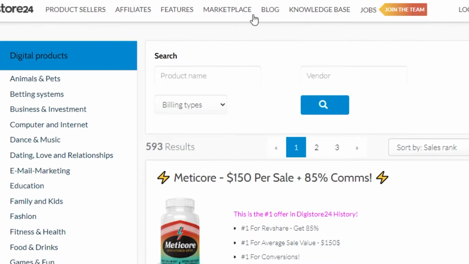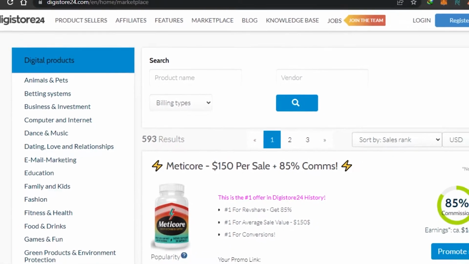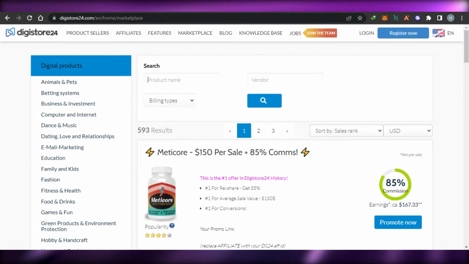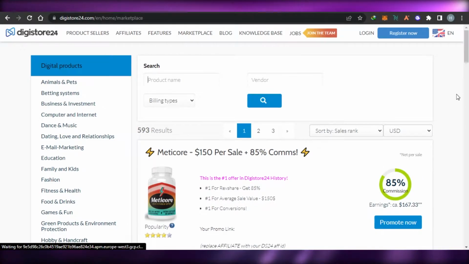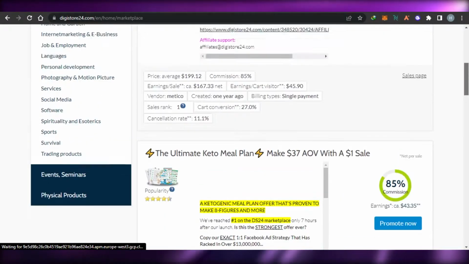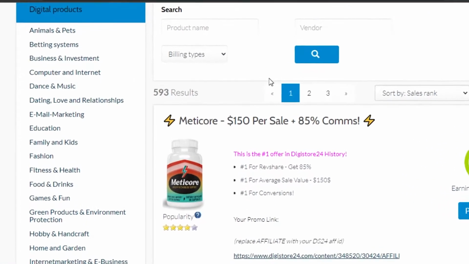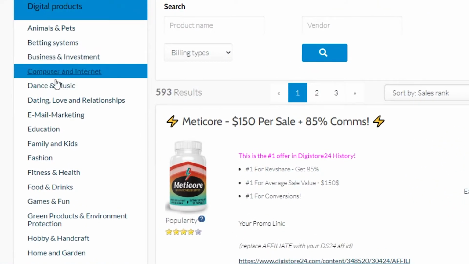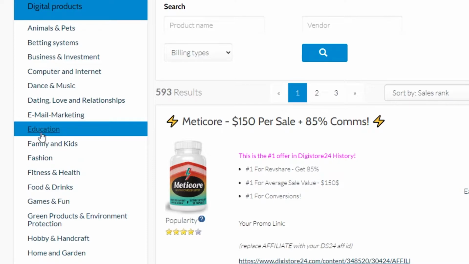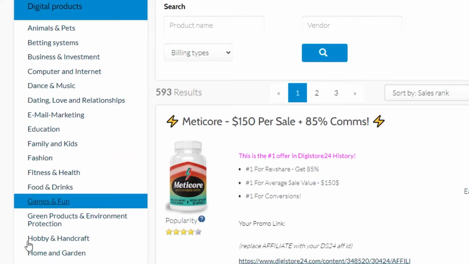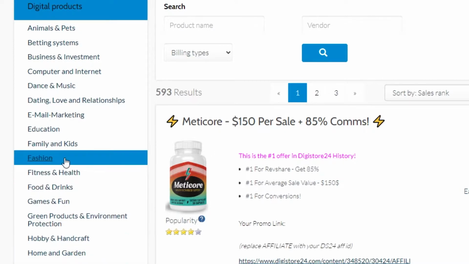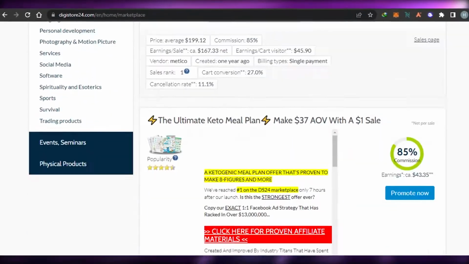First, simply go to the marketplace of your affiliate platform. This is the marketplace for Digistore24. We get a lot of different products when it comes to affiliate marketing, such as animals and pets, dance and music, business, fashion, education, email marketing, games and fun, home and garden, and others. So you will select the right product for yourself.